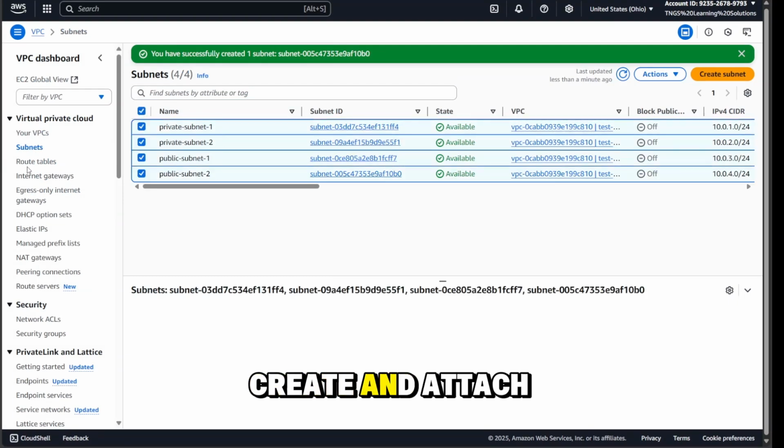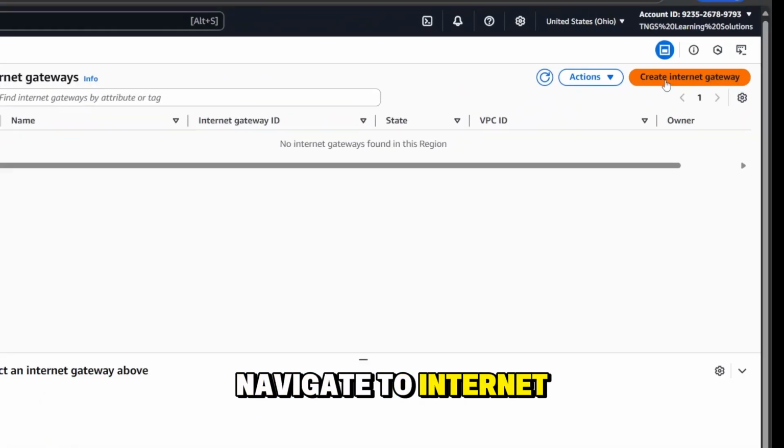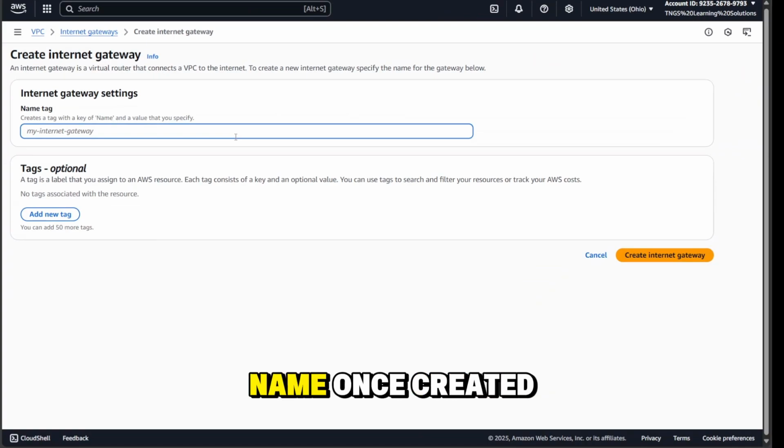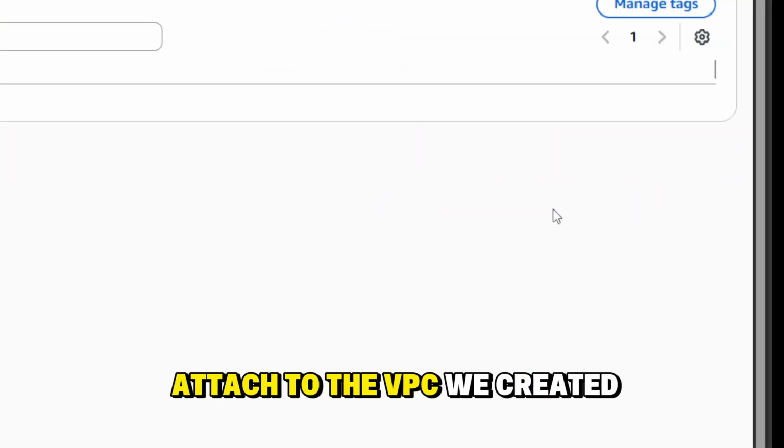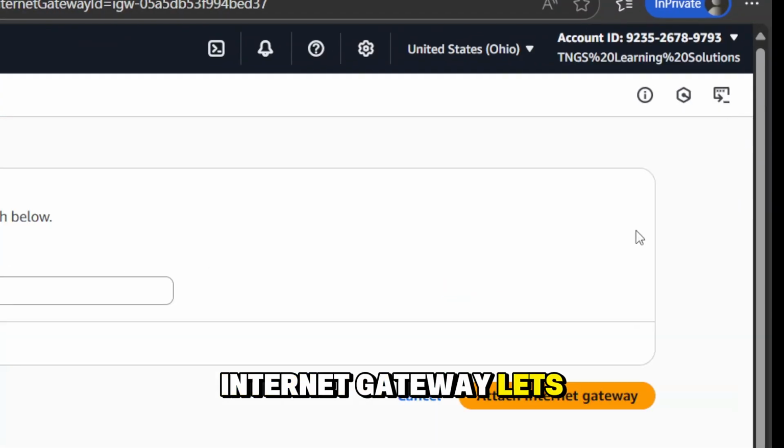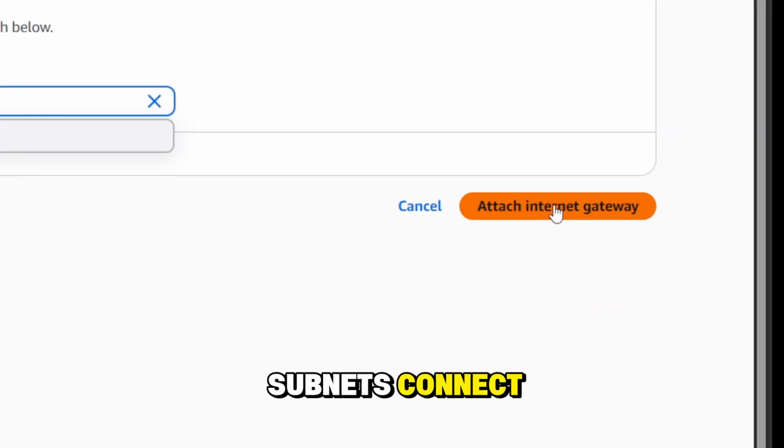Step 3. Create and attach internet gateway. Navigate to internet gateways. Click Create. Give it a name. Once created, attach to the VPC we created earlier. Internet gateway lets resources in public subnets connect to the internet.